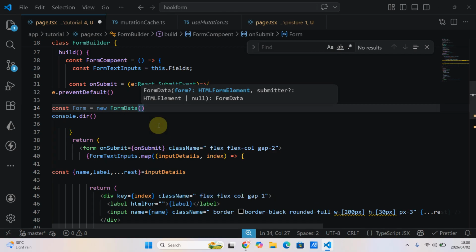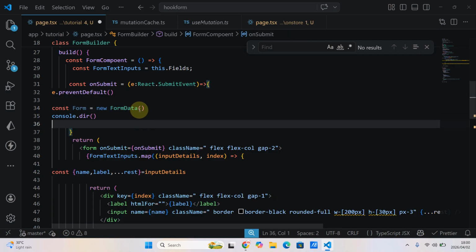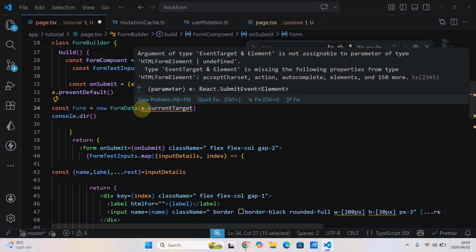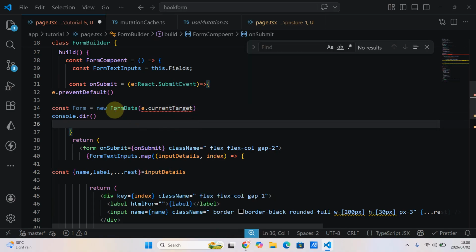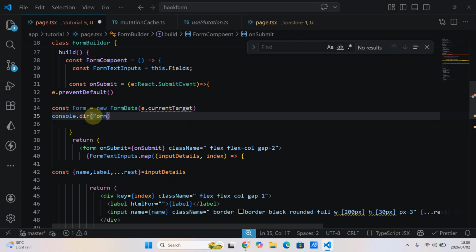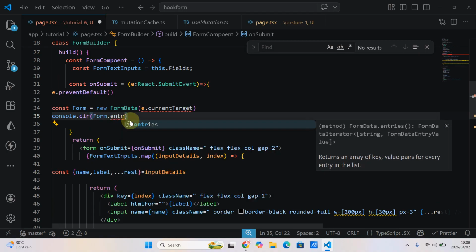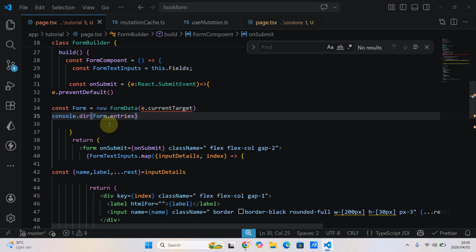This is a JavaScript class that is already there. We didn't declare it, we just use it. And then in this FormData, we are going to pass this form. My apologies about this. We are going to pass this form. Now we are going to console log form dot entries.